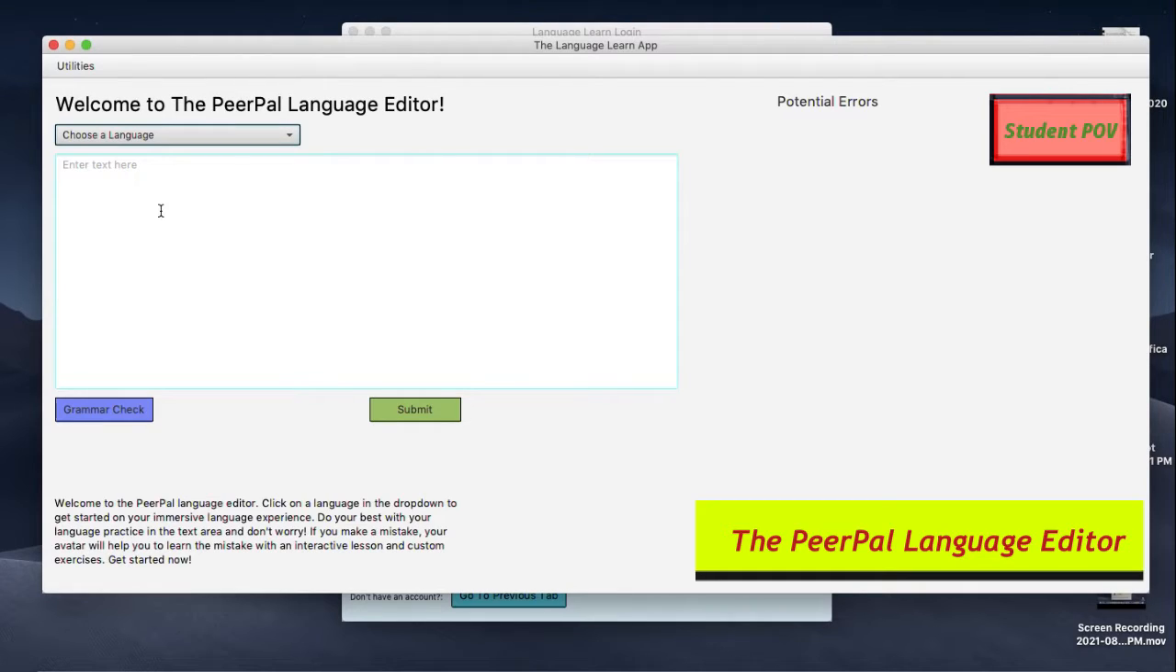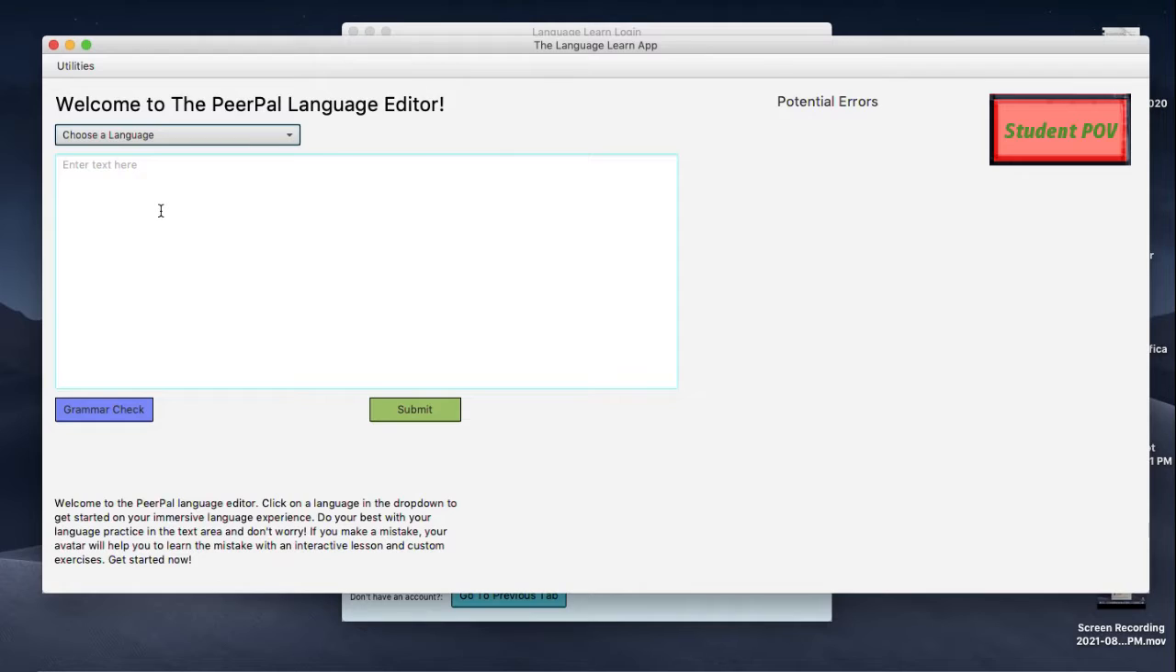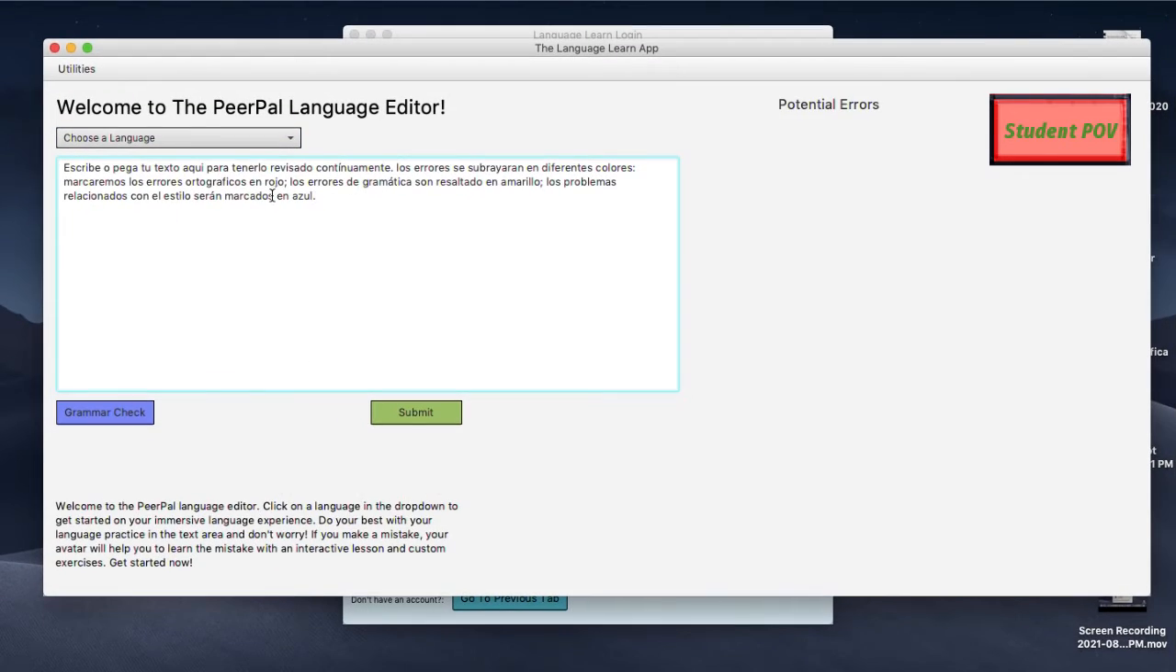And here is where we can type some stuff and see how our PeerPal artificial intelligence technology reacts to some of the errors. So let me paste some text I have. We're going to select Spanish. There will be more AI responses in English, and Spanish soon, but we can click Grammar Check.